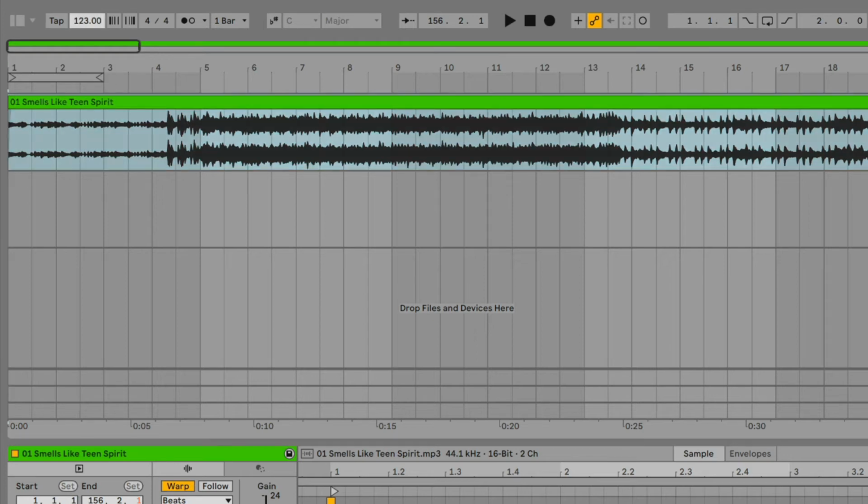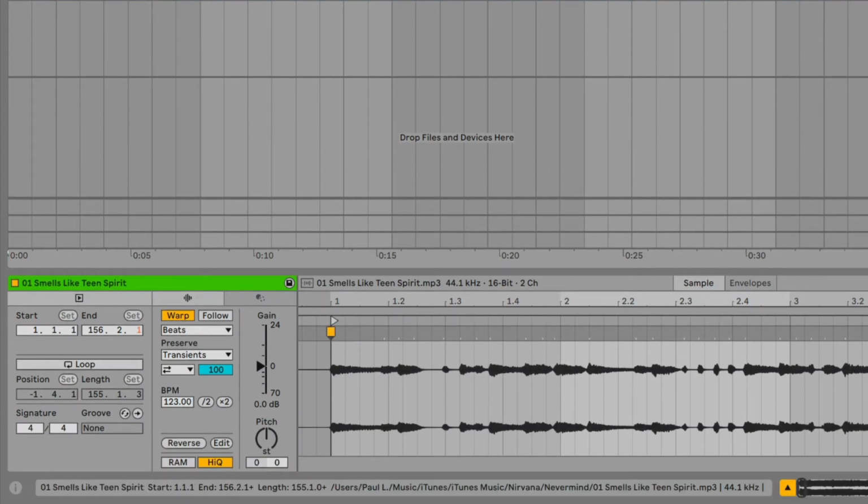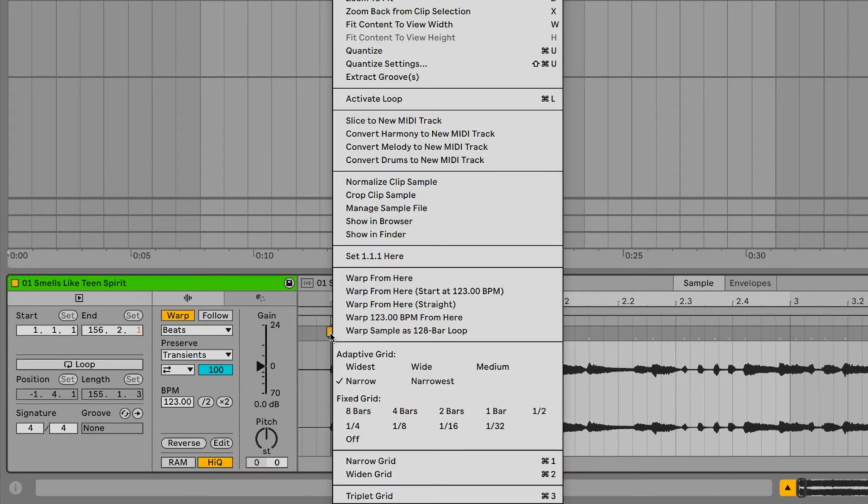I probably wouldn't want to have this at like 200 BPM and try to warp it from there, because Ableton likes to take the project tempo into account and it's going to really mess up the warping. So you don't have to have this number exact, but at least set it closely. So we have warp from here, start at 123 BPM.